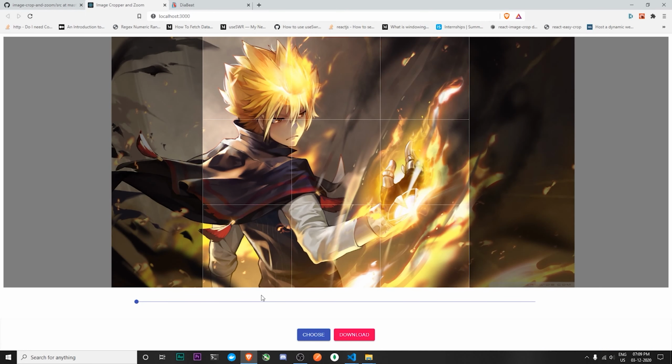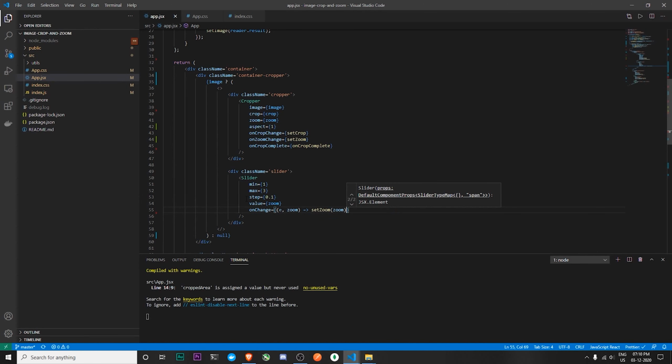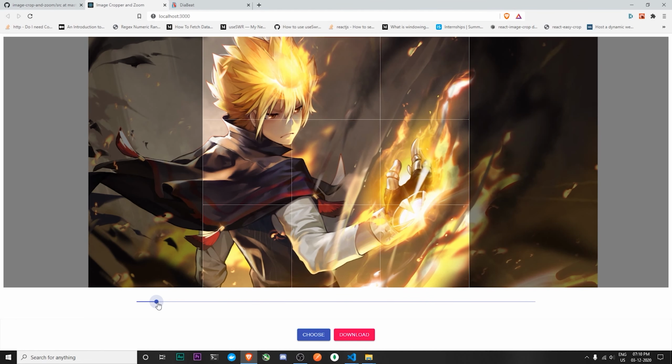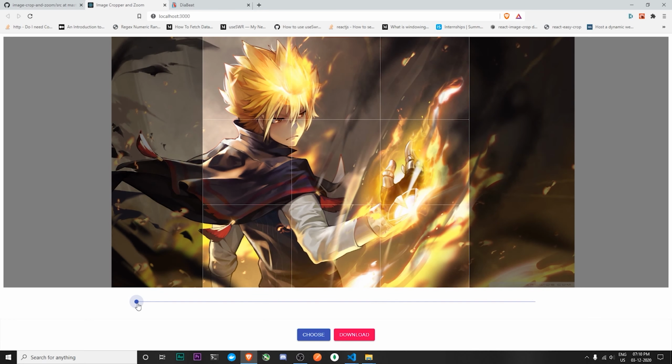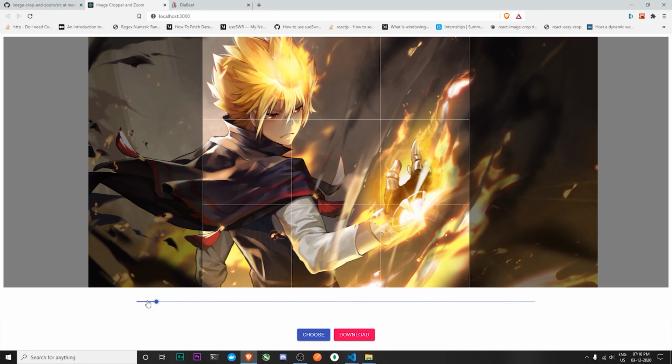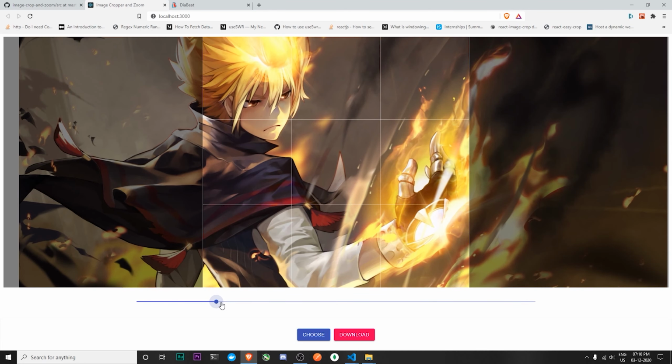And I think now the slider should work. Yes, the slider is working. In case you're wondering what the step is, when we're dragging the slider, as you can see, it just moves, right? It directly switches the position. It's not that smooth. So we are moving the slider by 0.1 every time we drag our slider.